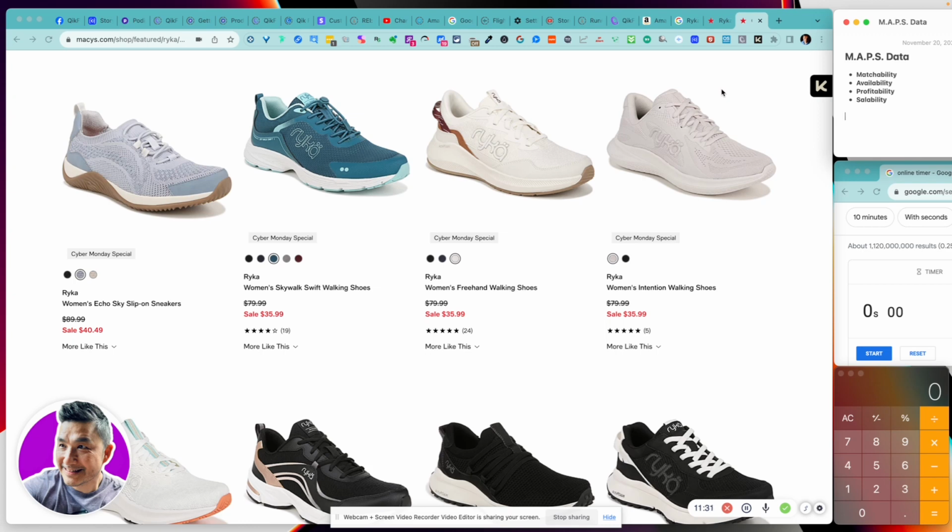Say, for example, right now it's Cyber Monday. Macy's has special Cyber Monday sales for all these shoes. Now, we want to tell the extension what kind of discount, what kind of sales are going on, so it will take that into account in the profit calculation, because one of the map data points is profitability. And we want to see whether an item, in this case the Riker shoes, any of them is profitable.